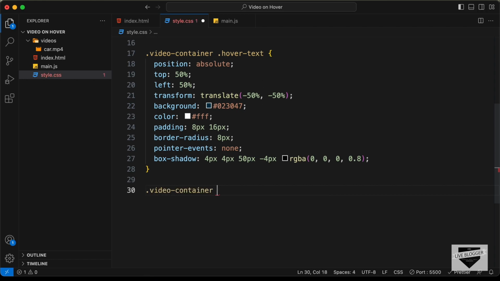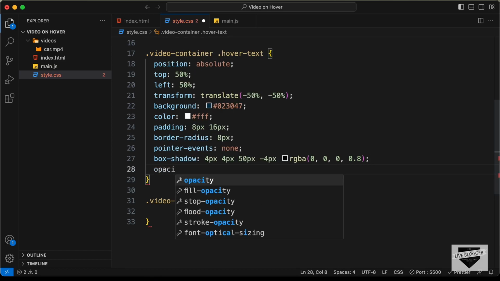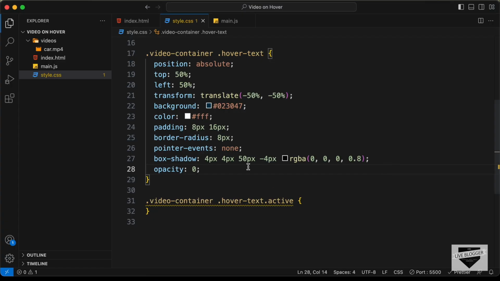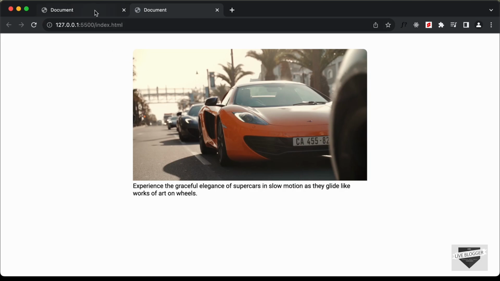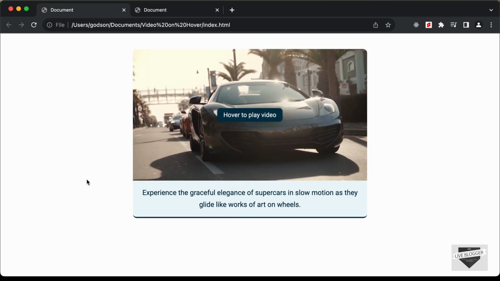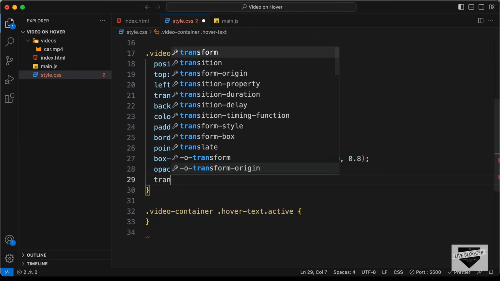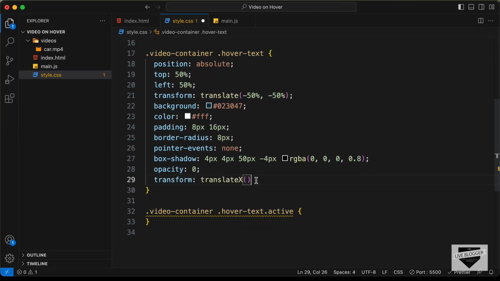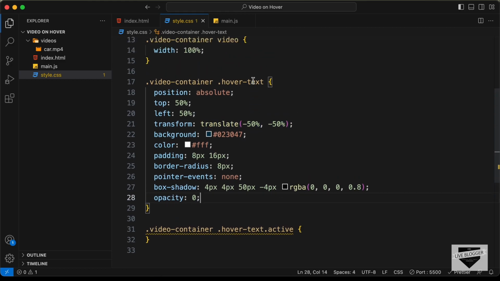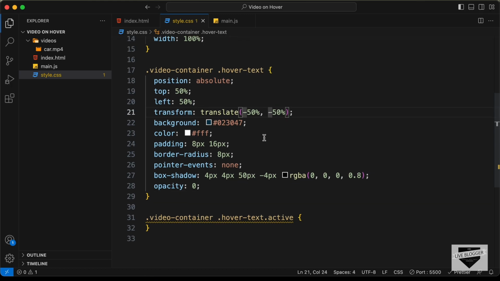So I'll just have video container hover text dot active, and when we are not active we need to set the opacity to 0, and we'll also bring this text from the left side. So for that we need to set the transform translate. So let's type transform translateX, but here in the top we have already added this transform translate, so I'll just delete this and we will just add the values over here. So by default we will just bring it 24 pixels to the left. So here let's type calc and let's type 50% minus 24 pixels.